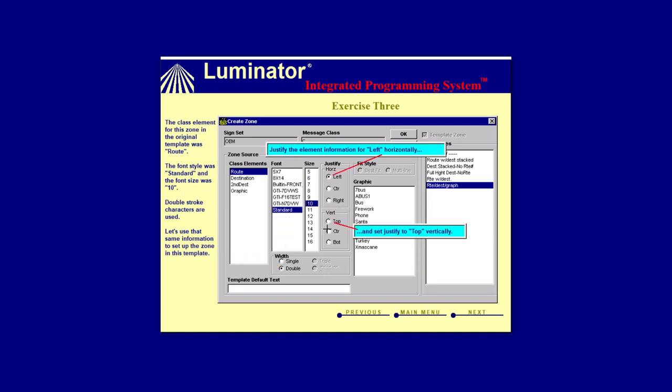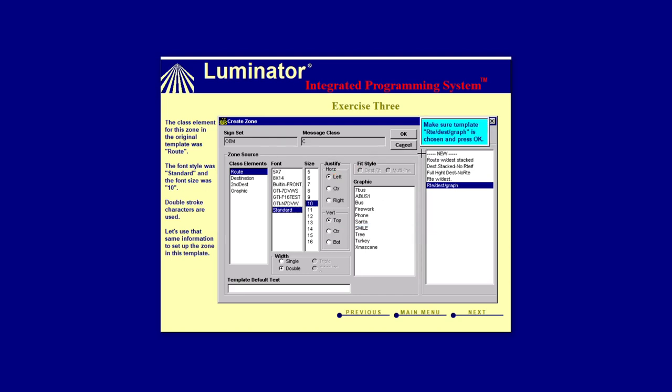So let's go to font 10, justify left. This aligns text in a particular way. Horizontally, you can align it to the left of the sign, center, or the right side. Vertically, align it to the top, center, or bottom of the sign. So let's do left and then top. A Clark template is selected, so let's press OK.